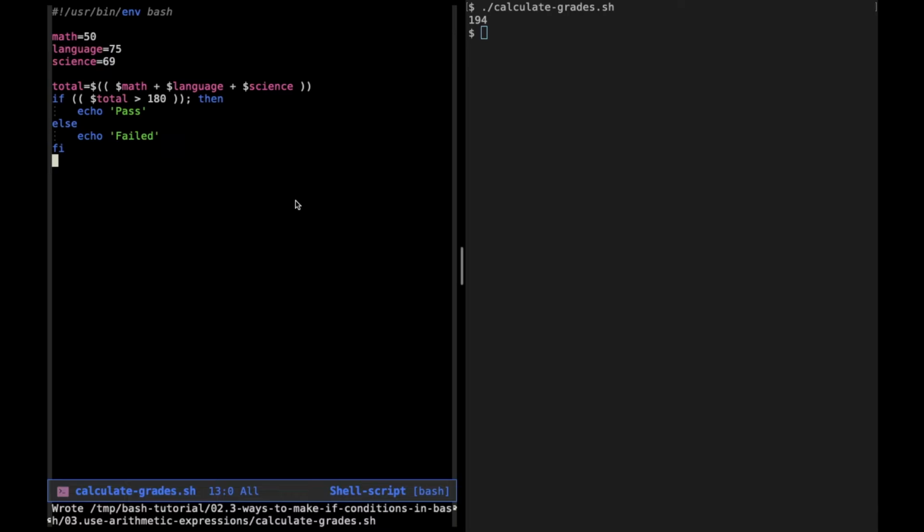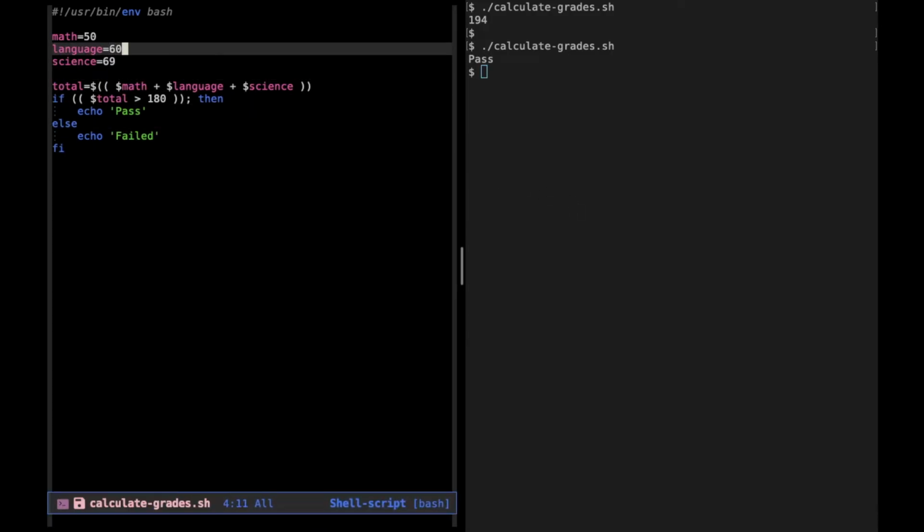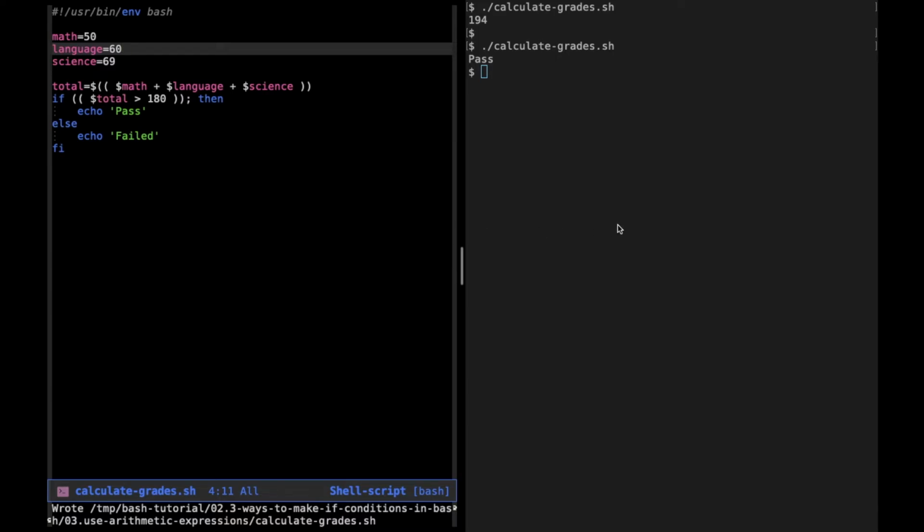Now let's run the script. And it printed the pass because the score 194 is greater than 180. And now let's change the language score to 60. Then the total score will be 179. So the output will be failed. That's all the 3 ways to make test commands.